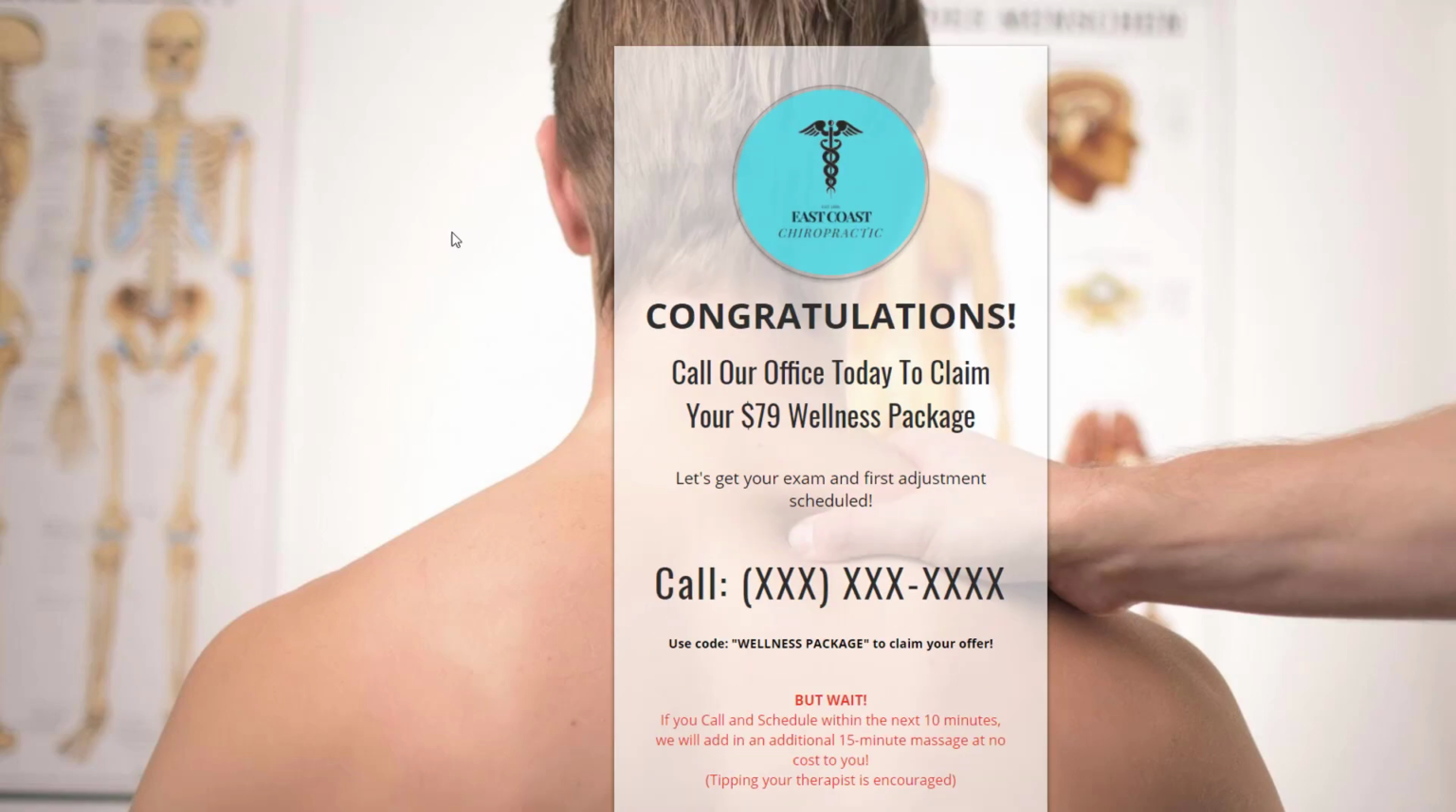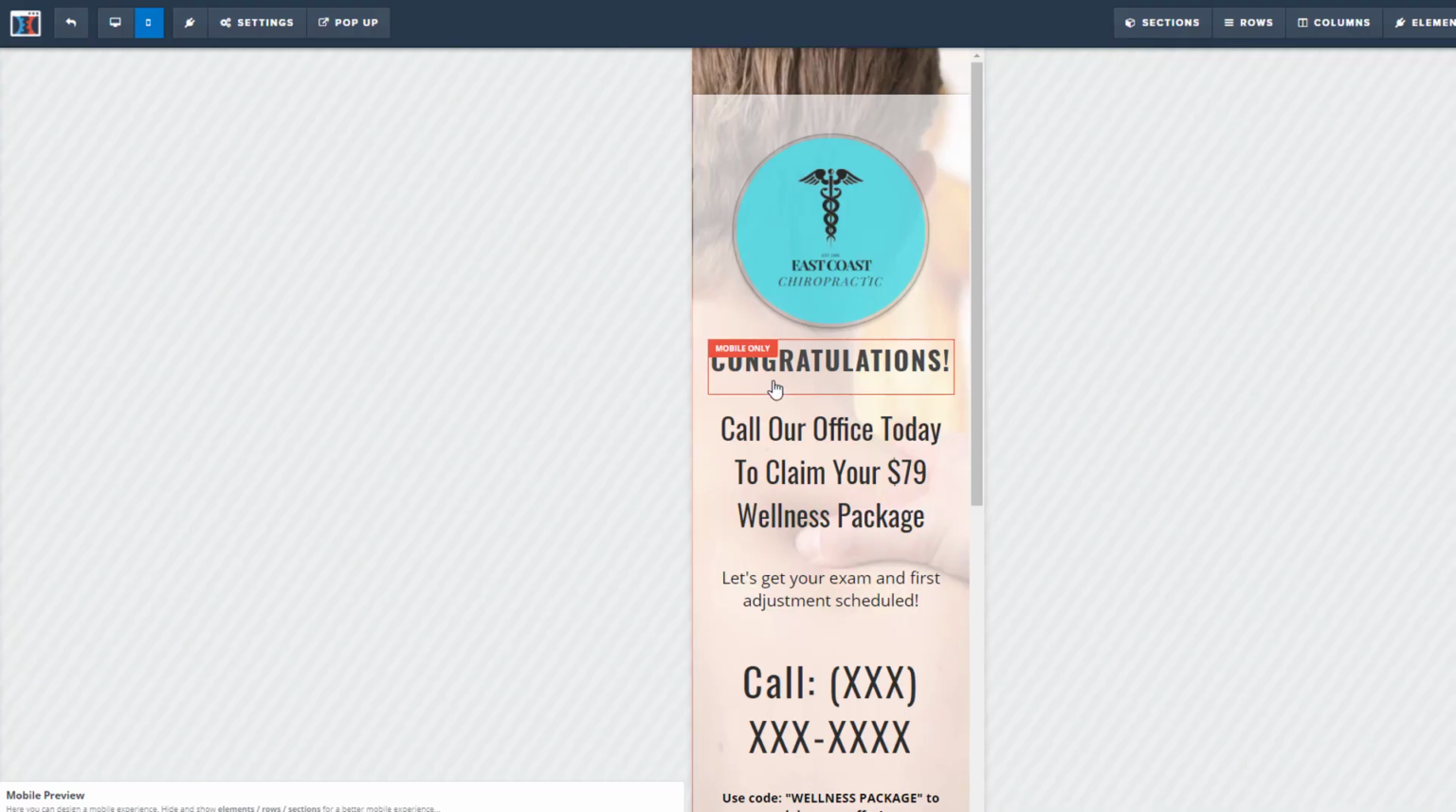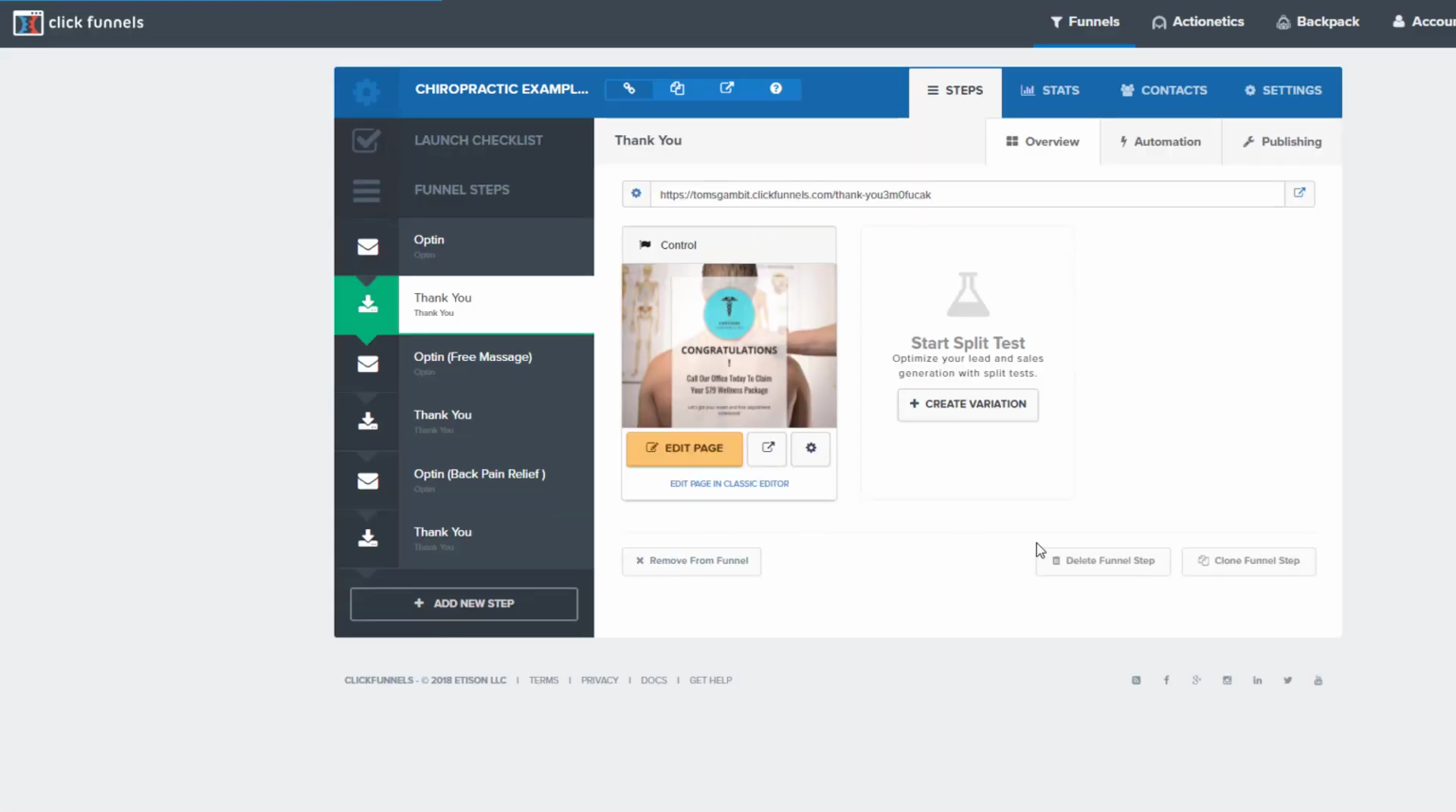You can preview it, make sure it looks good. Okay, and once you're done, click on exit. Okay, and that is how you customize your pages.